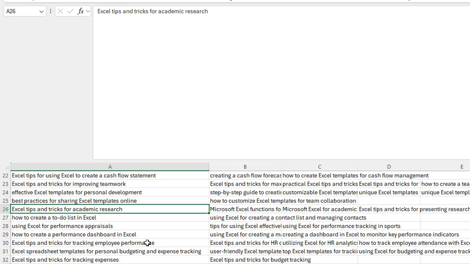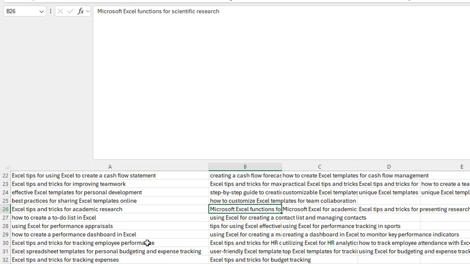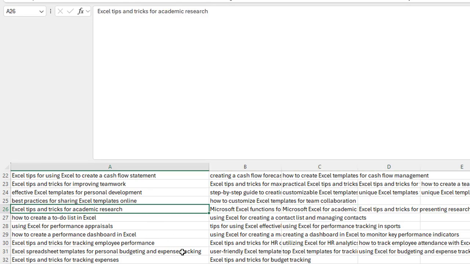Okay, Excel tips and tricks for academic research. And inside of the cluster, we have Microsoft Excel functions for scientific research. We also have Microsoft Excel for academic research purposes. We have Excel tips and tricks for presenting research findings. So as you can see, it's absolutely brilliant, guys.